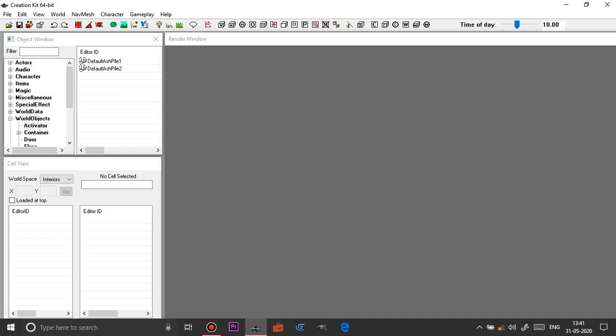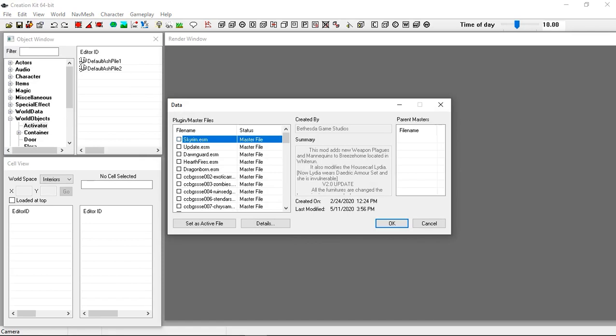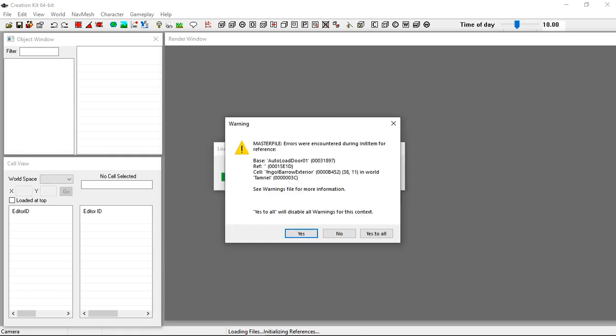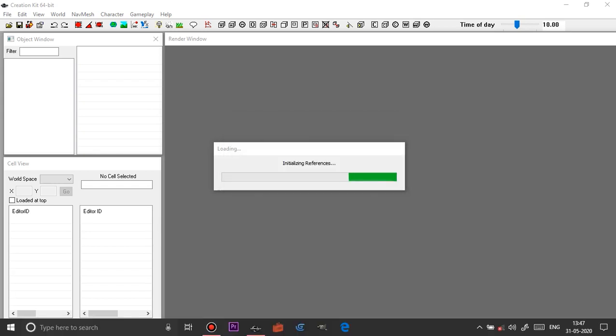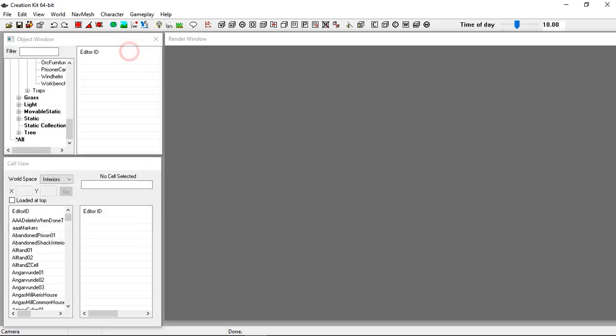Let's see. Our first step is to load the data file Skyrim.esm and click OK. It takes a couple of minutes to load. While loading the master file, you will get these types of warnings. So remember to click Yes to All for any of these cases. Okay, the master file is now loaded. We can just close the warnings.